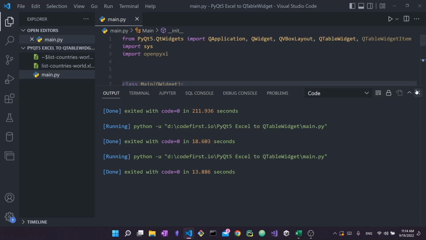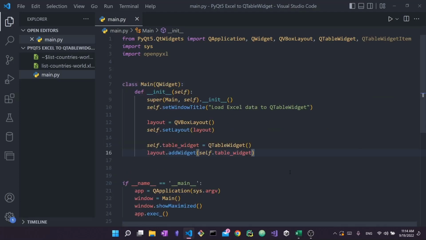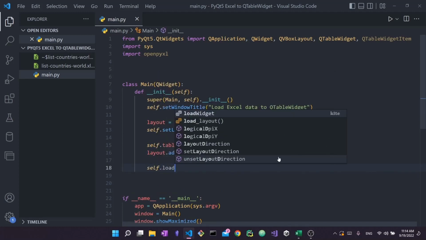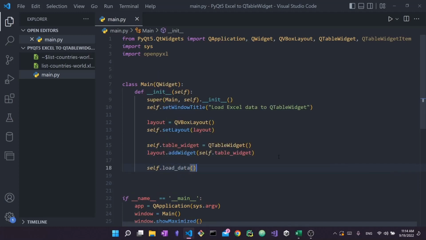Obviously it's blank, there are no rows or columns, there is no data, there is nothing. It's just a blank table widget that we just added to our application. Okay, perfect. So we have the QTableWidget. What we want to do next is to actually load this Excel data. To do so, I'm going to create a function called load data, and it's going to look like this.